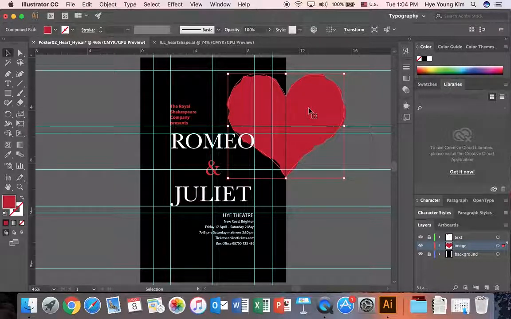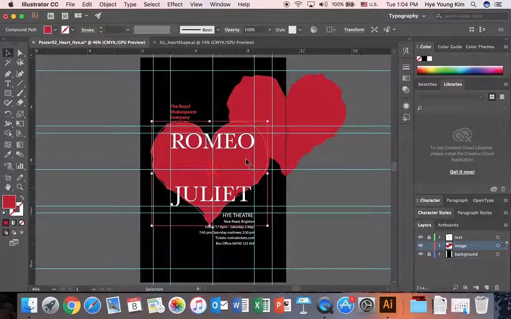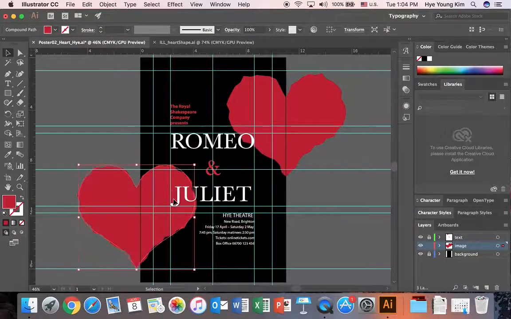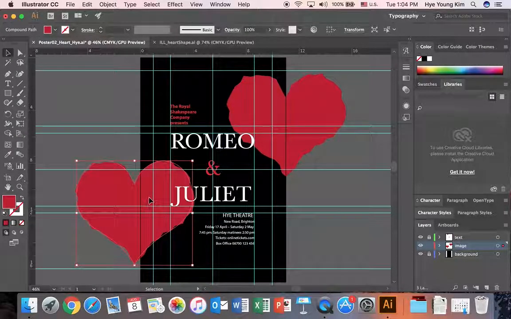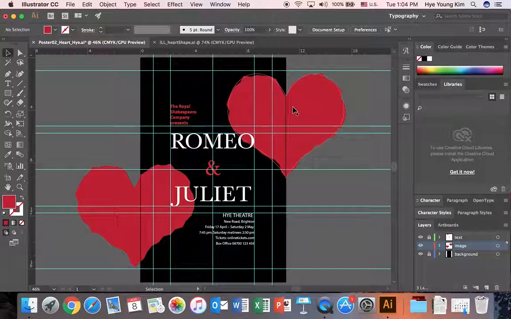I'm gonna still select the heart shape, Command C, copy, Command V. I'm gonna make another copy there. And I want to make a little bit of overlap between the J and the U. Okay, so that's why I'm gonna call it a split heart. Part of the heart will be here, on the left side, and the right side will be here. Okay, so this poster looks good.